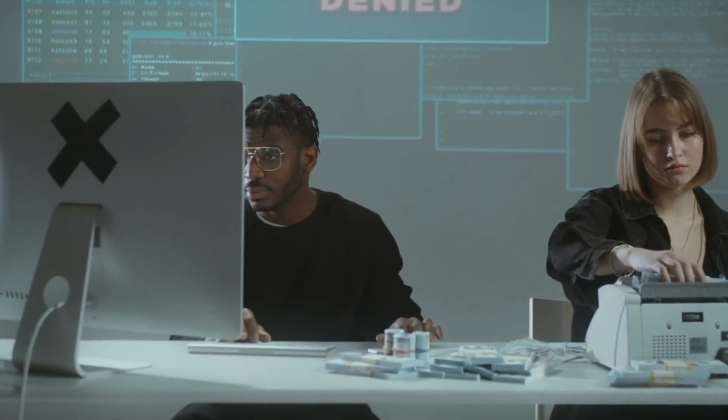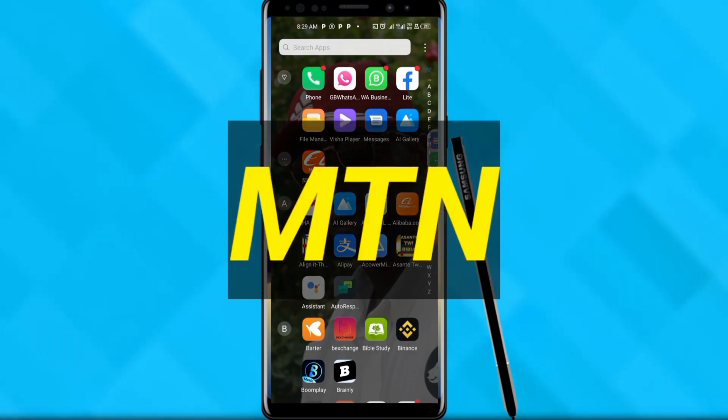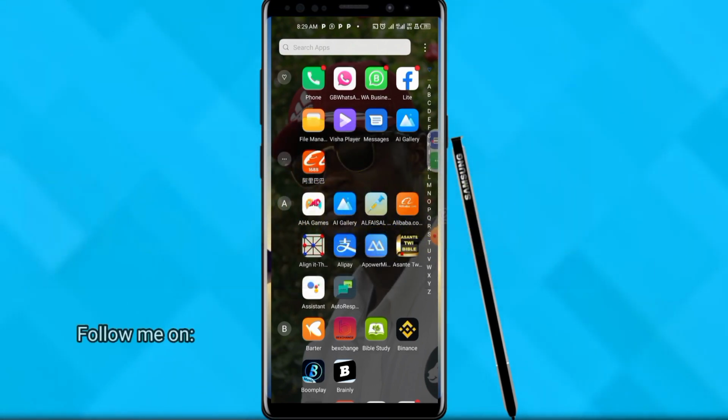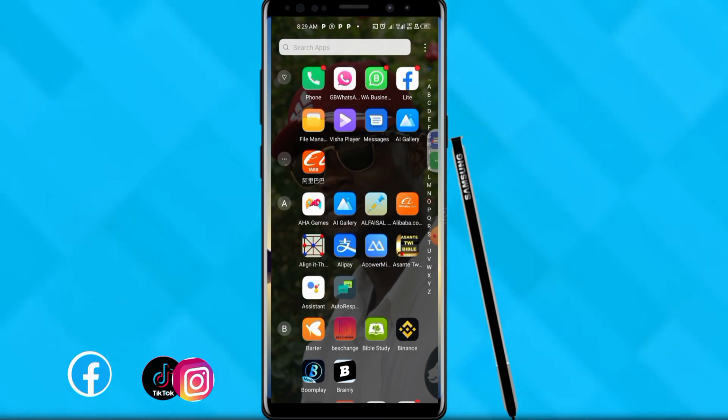So guys, to be able to do that, you need to cash out into your Momo account. And by Momo account, I mean your mobile money wallet. That includes MTN, Vodacash, Tigo Cash, and others. So without wasting much time, let's get started.